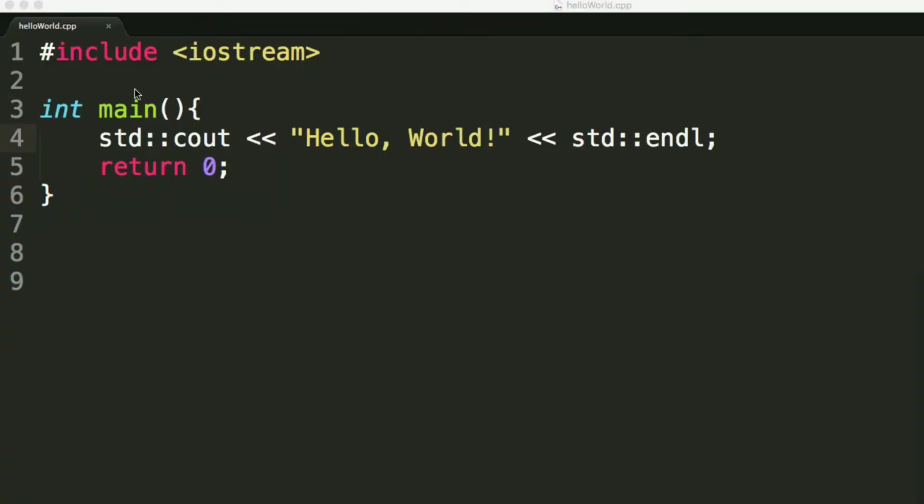Now, as you can see, I'm importing iostream. So on line 1, this is called a preprocessor directive. I need to import that library because I'm using a couple of functions that are defined within that library. cout is defined within that library, and endl is also defined within that library.